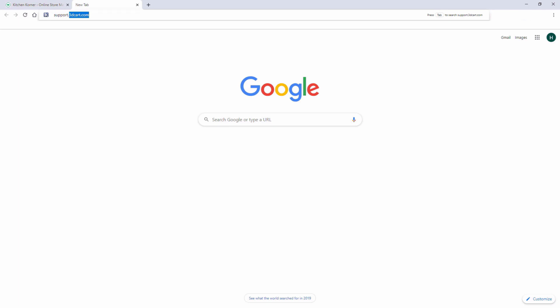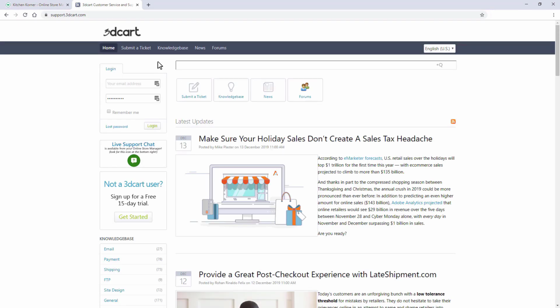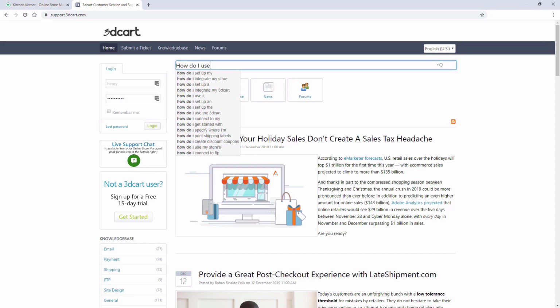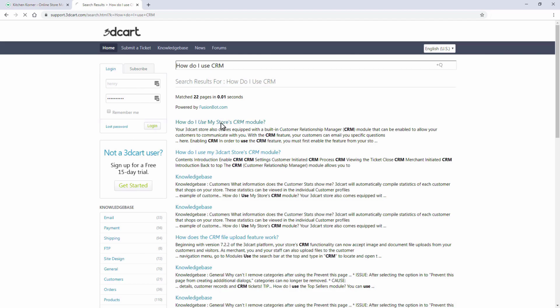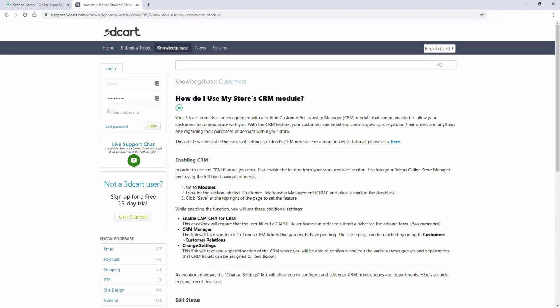And last but not least, you can go over to the support portal at support.3dcart.com, which will let you search for and browse through all of the knowledge base articles for 3D Cart. And of course, our support team is here 24 hours a day, 7 days a week. We're always here if you need us.